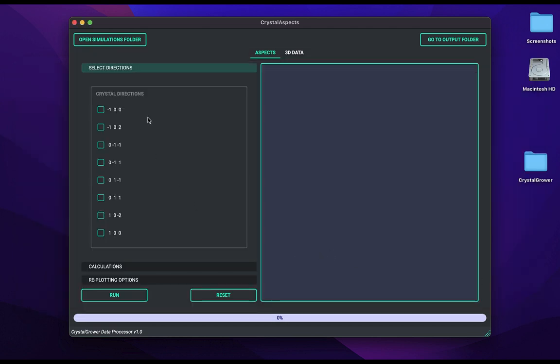The face indices that were specified within the input file for coloring will be displayed under this Select Directions section. Once the directions are loaded, you can now select the crystal faces you wish to analyze. This will be the perpendicular face-to-face distance between the two parallel faces. To obtain an aspect ratio, you will need a minimum of 3 faces to be selected, but you are free to select any number of faces you wish to obtain the distances or growth rates of. So I'm going to select the 100, the 012 bar, and the 011 faces.